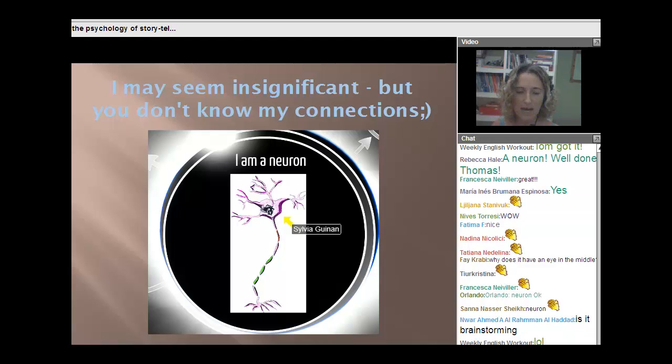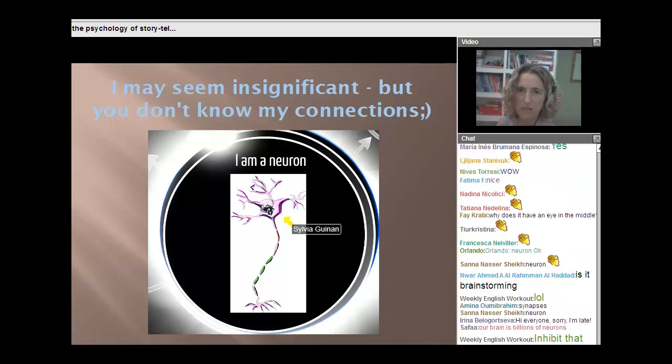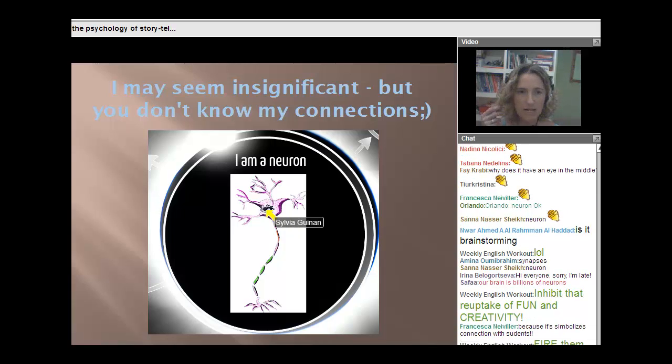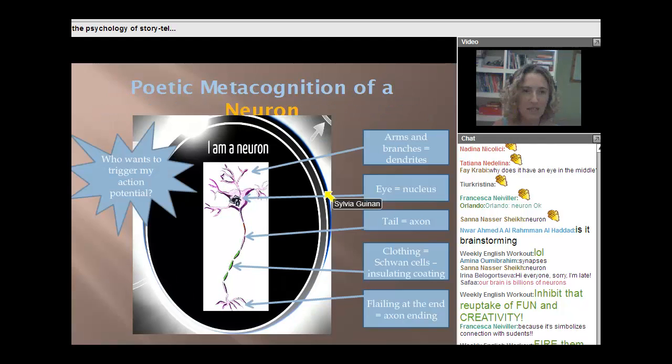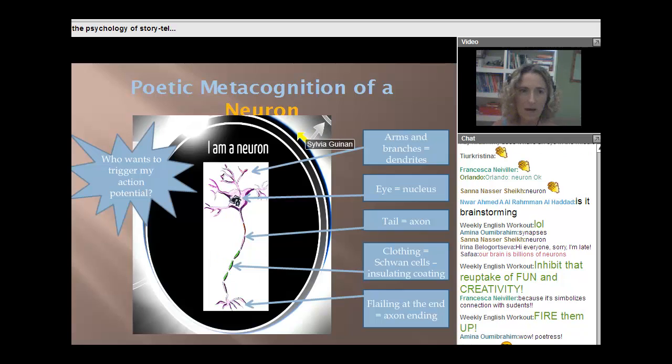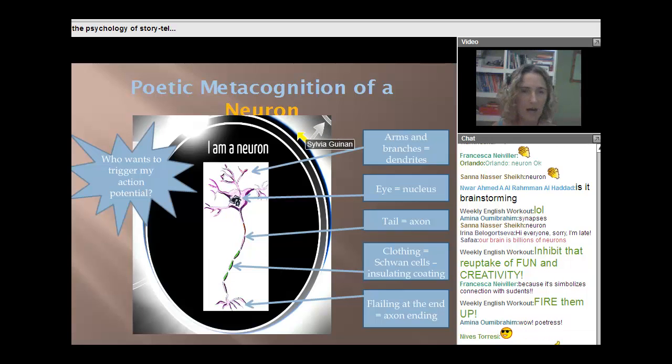So we can do that in creative ways, artistic ways, personal ways, emotional ways, social ways, but it's also good to look a little bit at the psychology or even a little bit of science behind it. Okay, so we'll see what else we have to learn from our neuron. Okay, poetic metacognition of a neuron. Now, this means really that we want to think about how we think, we want to think about how we learn, and think about how we connect.